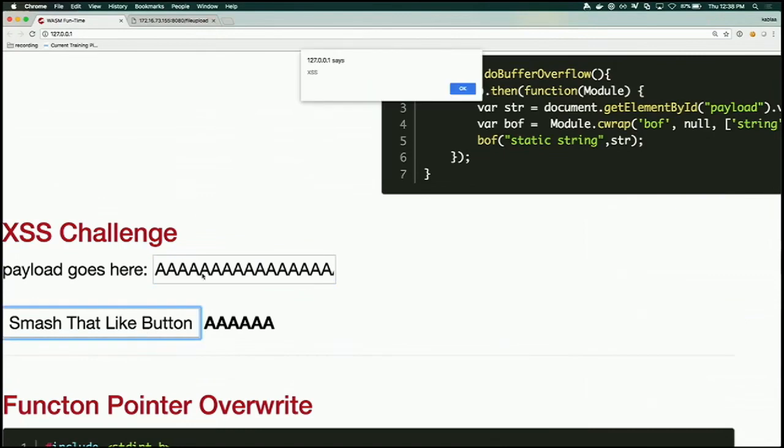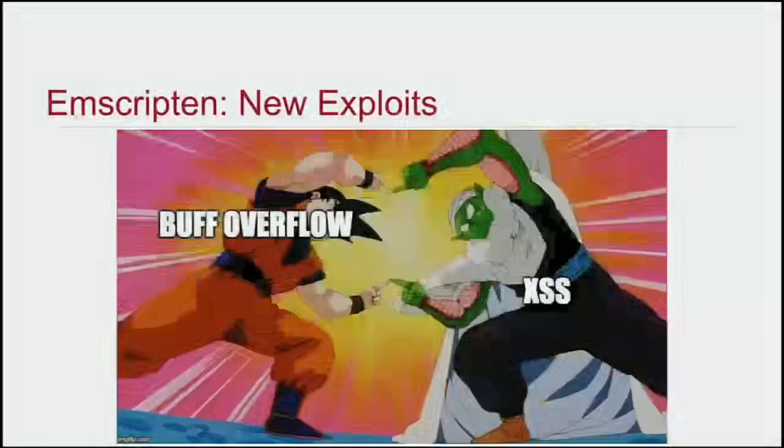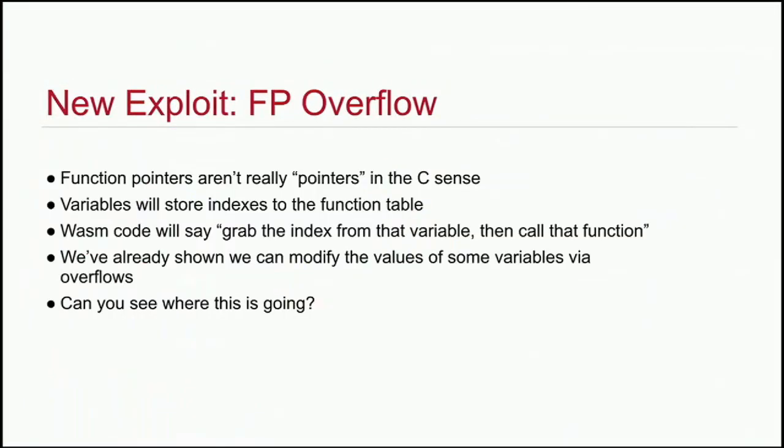And we got an XSS box. All right, so that's kind of basic. It's still cool, but not that technically interesting. We know we can overflow values.